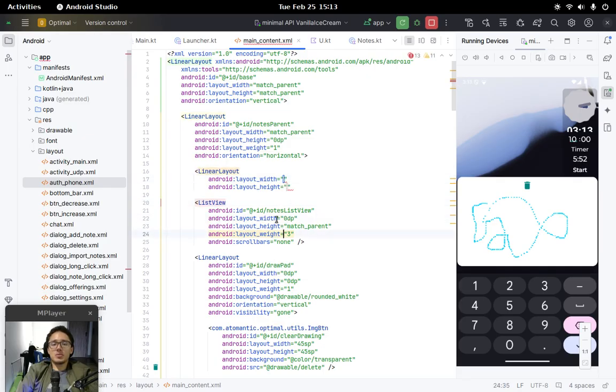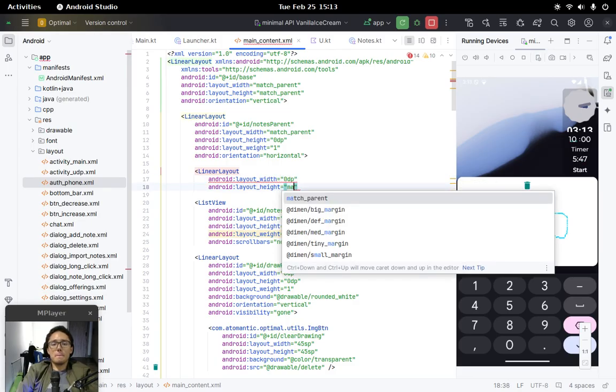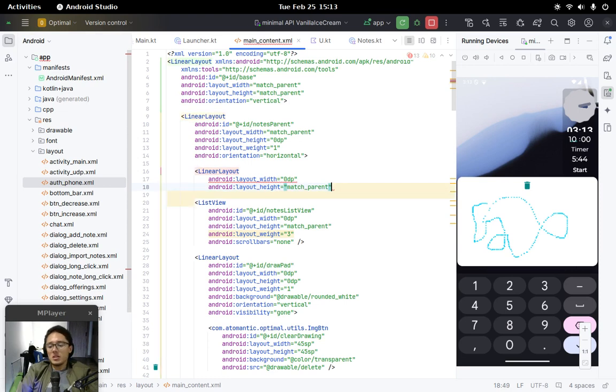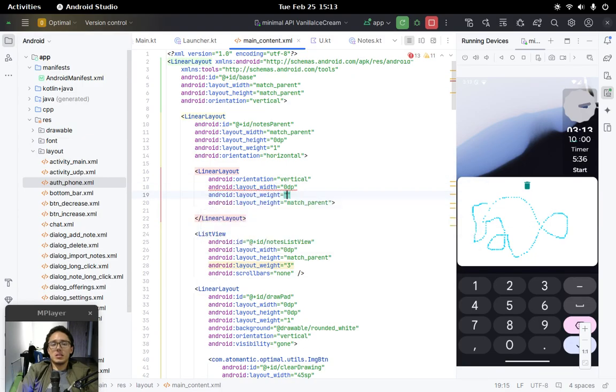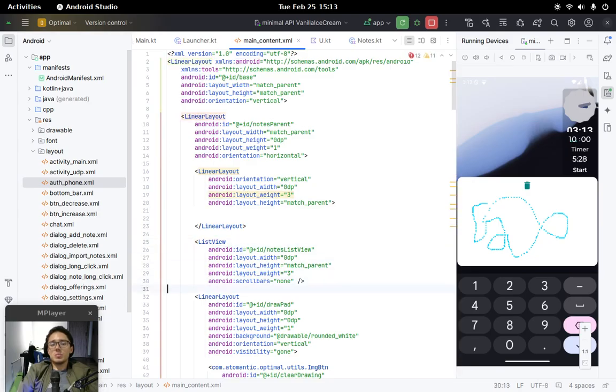So how should the parameters of this new one be? I guess the width 0 dp, the height should be match parent. The orientation should be vertical. The weight should be 3. And the children, the width of these should be match parent. The height should be something else, like 0 dp. The weight should be 1.